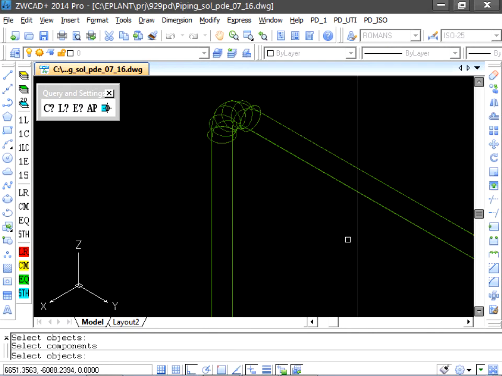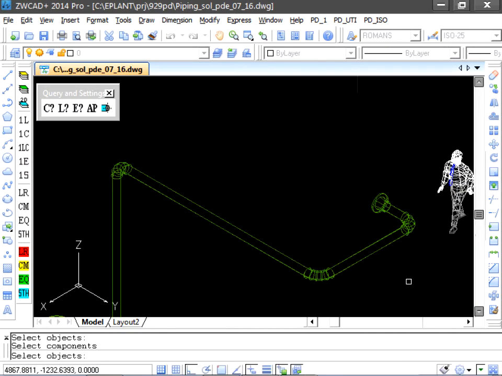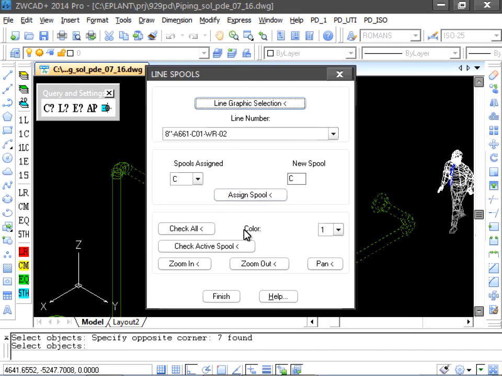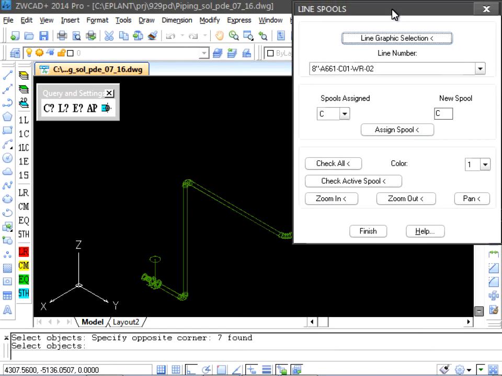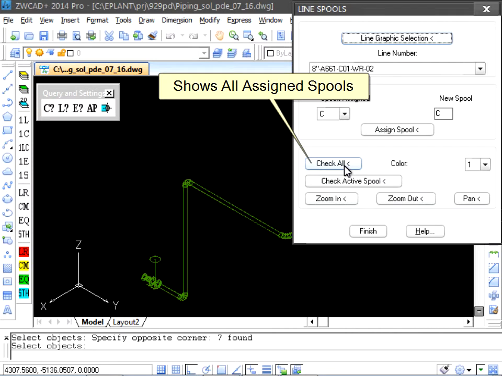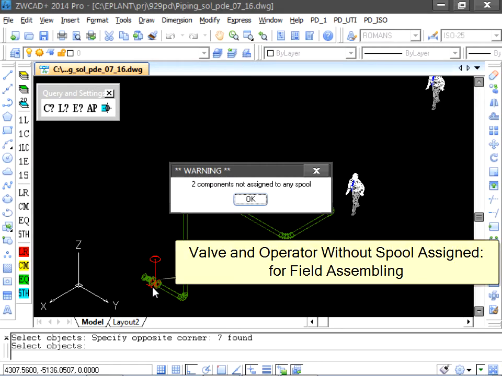Only components belonging to the selected line will be modified. Selection of components of another line is ignored. We can now check what we have done, showing each spool. The command first shows components without assigned spools, in our case the valve and its operator.